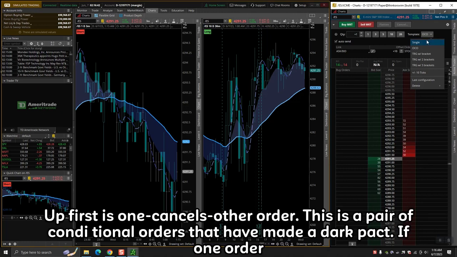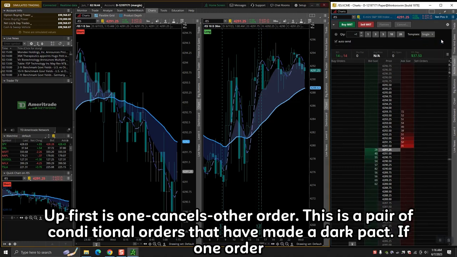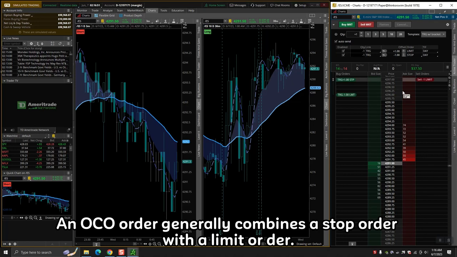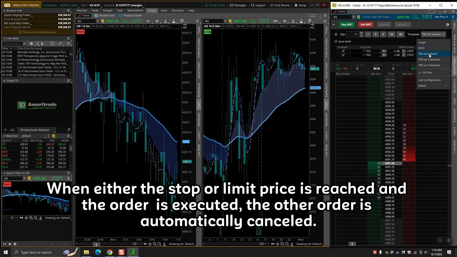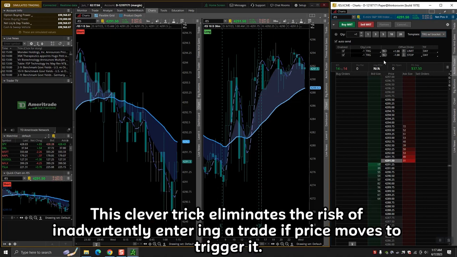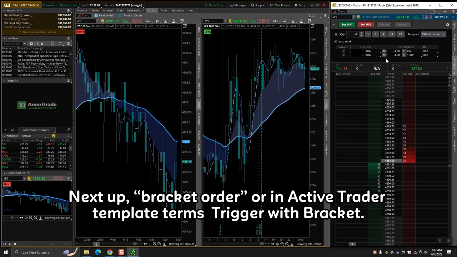Up first is one cancels other order. This is a pair of conditional orders that have made a dark pact. If one order executes, the other goes bye-bye. An OCO order generally combines a stop order with a limit order. When either the stop or limit price is reached and the order is executed, the other order is automatically canceled. This clever trick eliminates the risk of inadvertently entering a trade if price moves to trigger it. Next up, bracket order, or in Active Trader template terms, trigger with bracket.